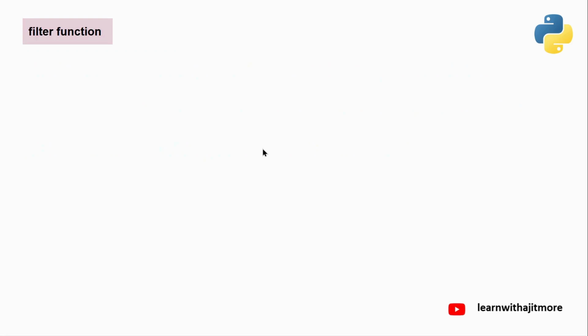Okay. Now what we'll do is take some applications of lambda, how lambda can be used. In that, the first application is the filter function. Filter is a function provided by Python only. It is an inbuilt function. And using this, we are promoting declarative coding or functional programming. Functional programming, or you can call it declarative.